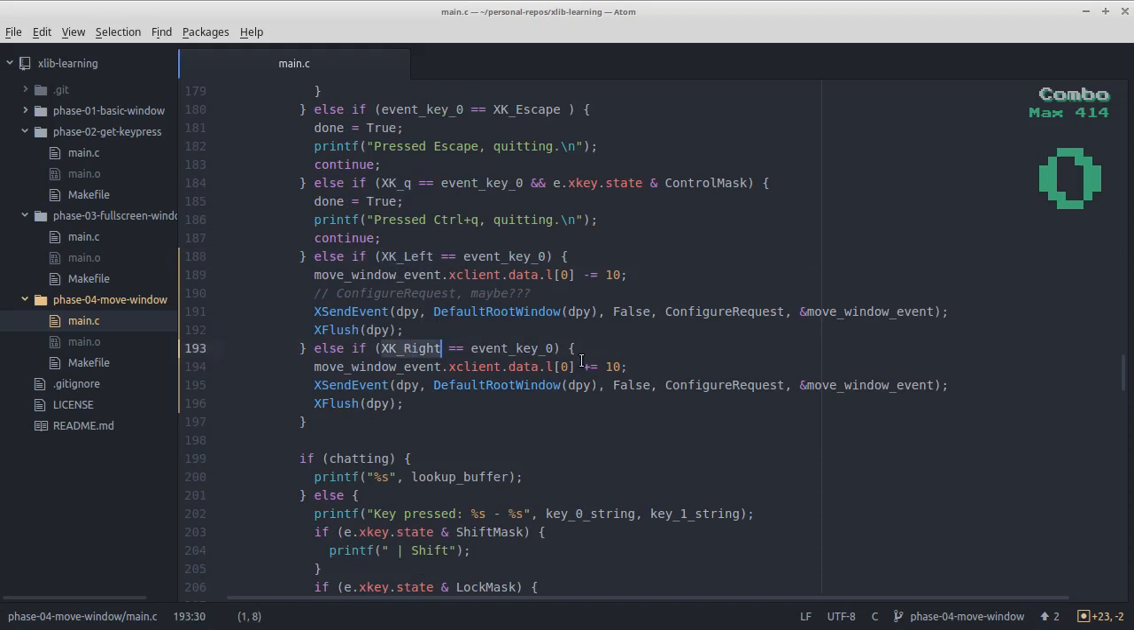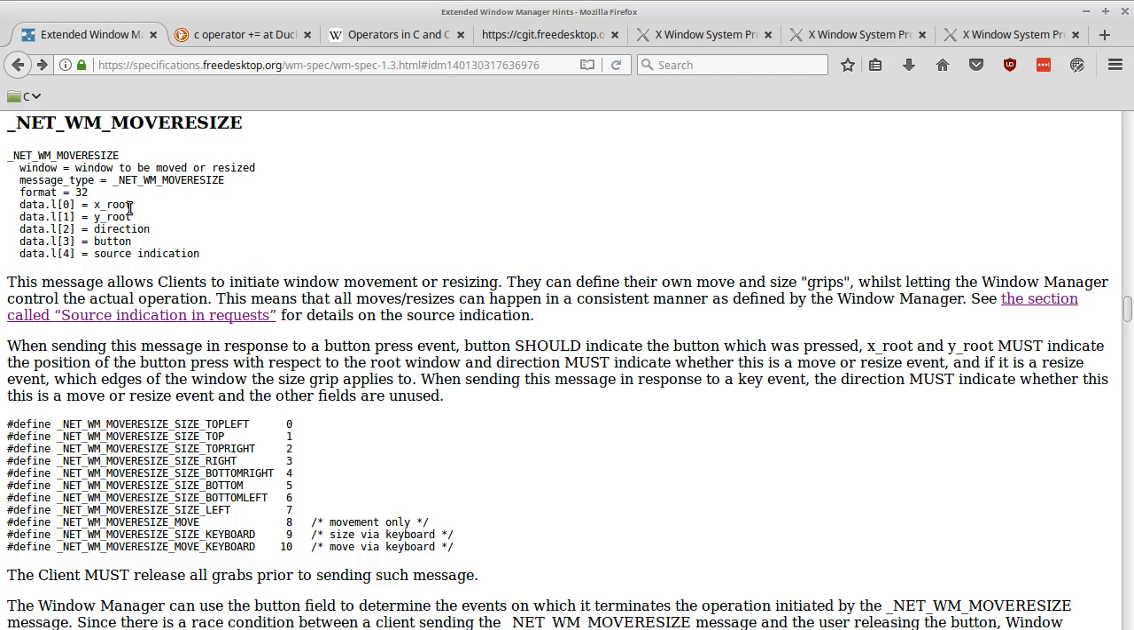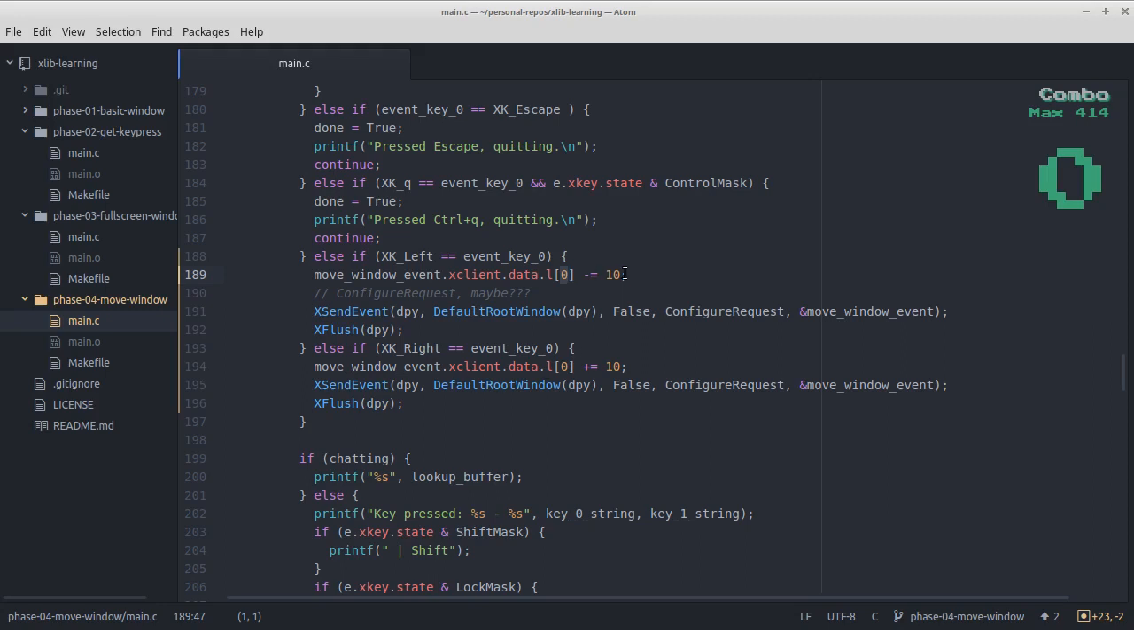And so what I'm doing is taking that, go back here, the 0th index is the X root. So when clicking left, I'm subtracting 10 from it. When clicking right, adding 10, which should move it left, right. And then I send the event, which you specify the display, the root window for the display, whether or not it should propagate.